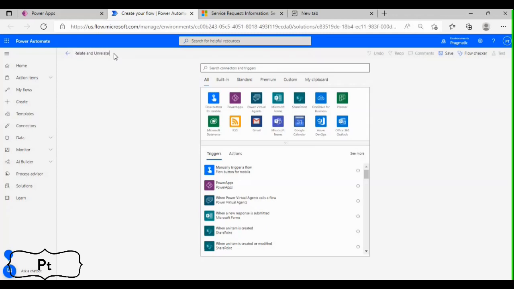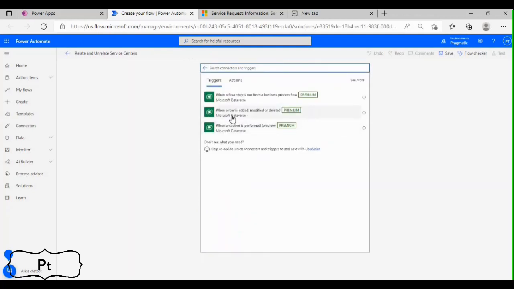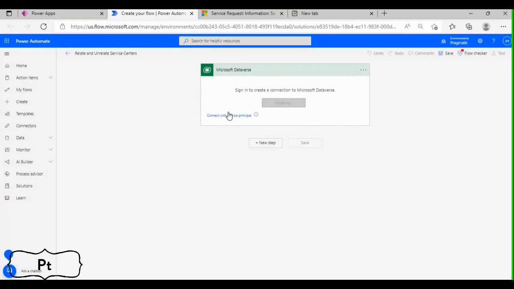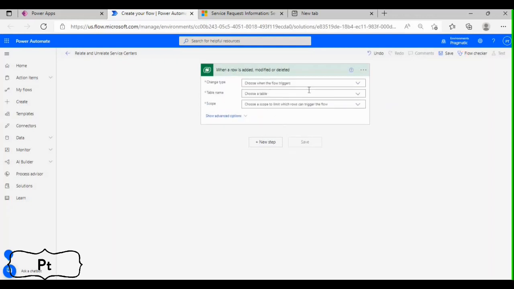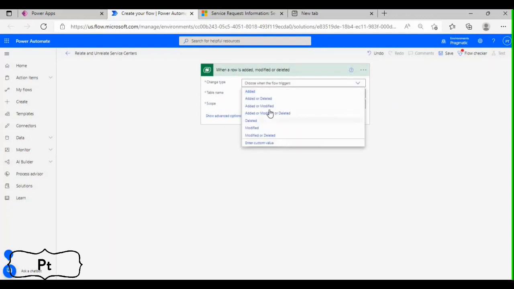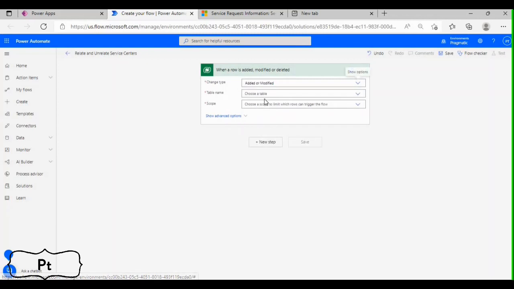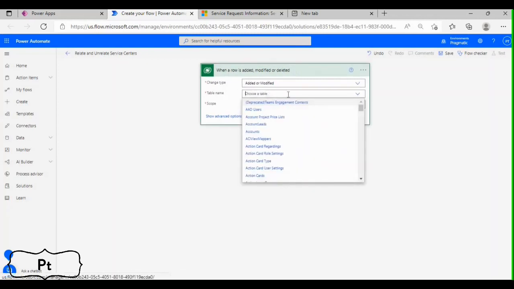Then we need to add the trigger. Our connector will be Dataverse. Then we need to select the appropriate trigger. Now I am selecting added or modified. Now it is creating the connection reference. Yeah, now it is done. So it is asking for the trigger. I am selecting added or modified.